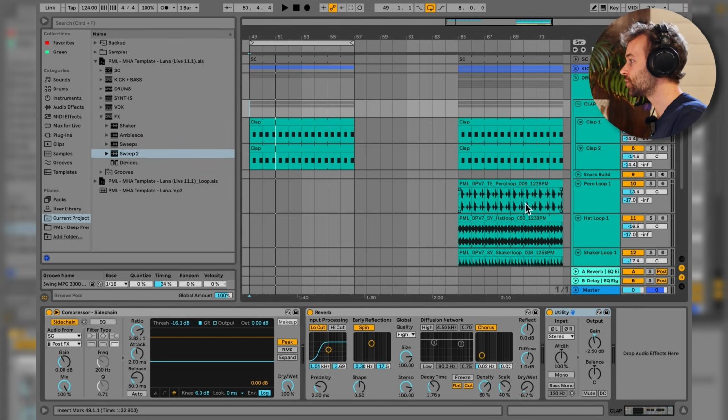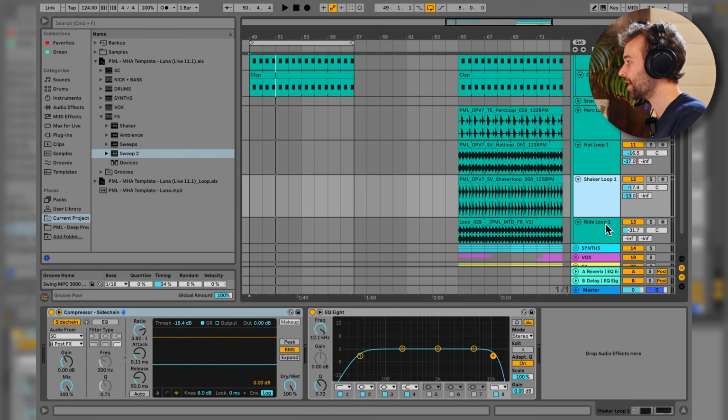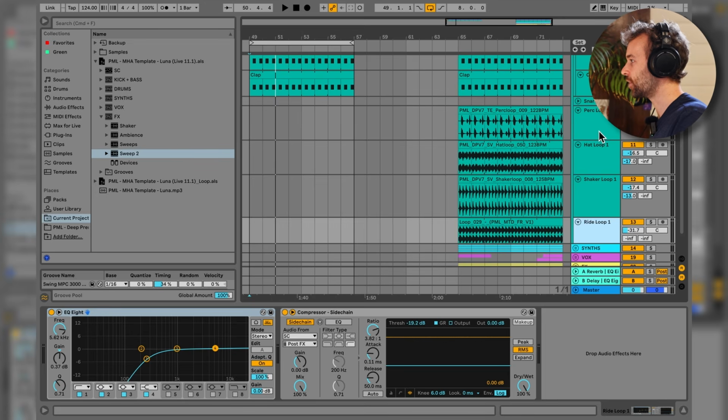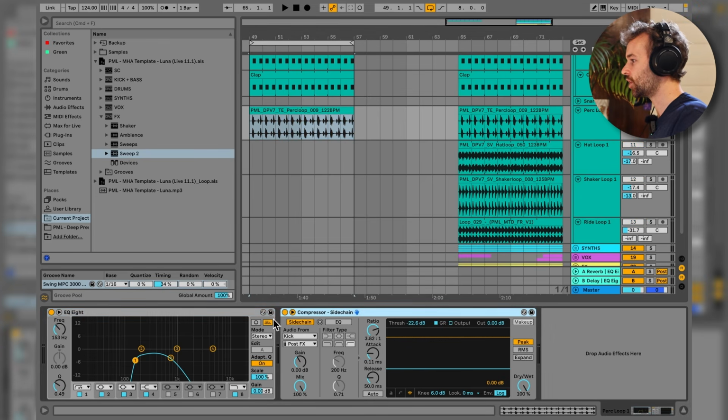Let's now turn our attention to the rest of the drums, going through this perk loop, hat loop, shaker loop, and ride loop here. Let's start with this perk loop. Let's copy this over to our loop with Alt or Option, clicking and dragging, solo our perk loop, and then turn off these two effects to take a listen to what it sounds like by itself.